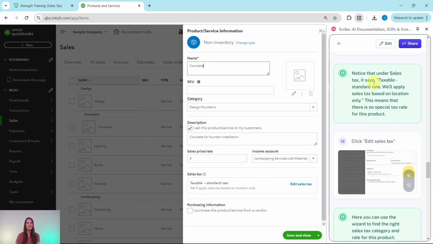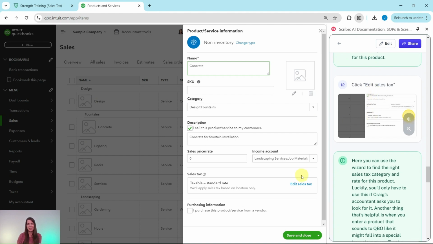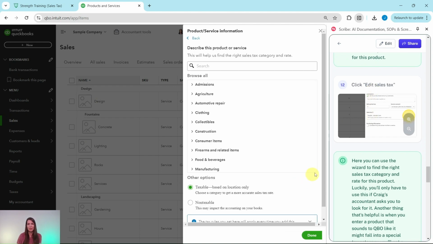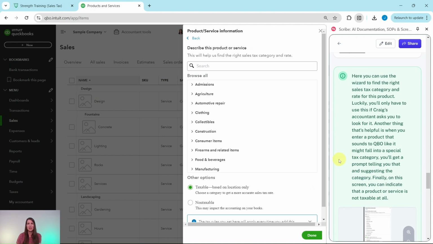Now you'll notice under the sales tax area right here, it says taxable standard rate will apply sales tax based on location only. This means that there is no special tax rate for this product. So let's go ahead and click on Edit Sales Tax to see what this looks like. And you will see here that you can use the wizard to find the right sales tax category and rate for this product, all right here. Luckily, you'll only have to use this if Craig's accountant asks you to look for it.